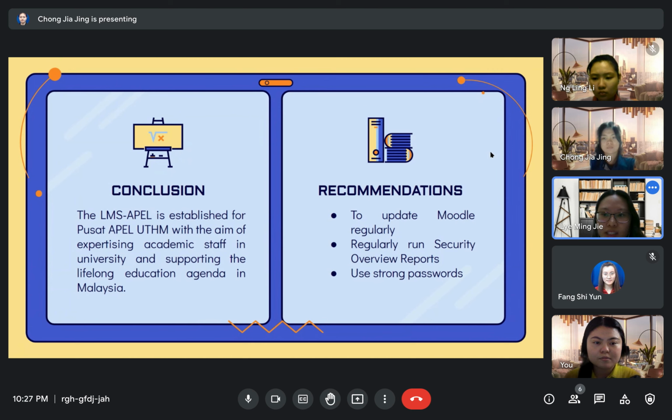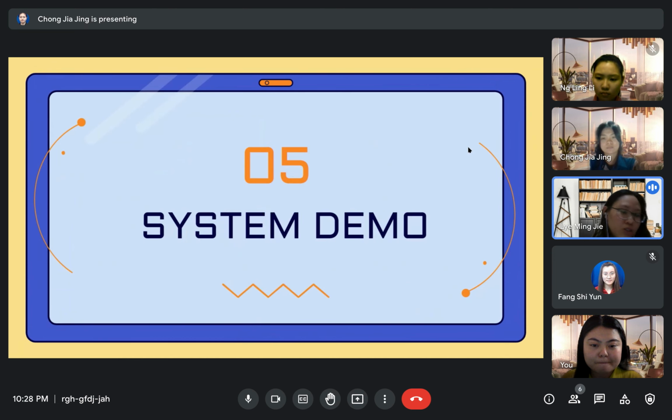Furthermore, administrators should regularly run security overview reports. They identify various configurations in our Moodle site that may pose a security risk, so any issue raised by the report should be investigated and action taken if necessary. And lastly, users are recommended to use strong passwords. Choosing a difficult password is a basic security practice to protect against brute force account hacking. That's all for me. Now I will pass to Jing to do the system demo.